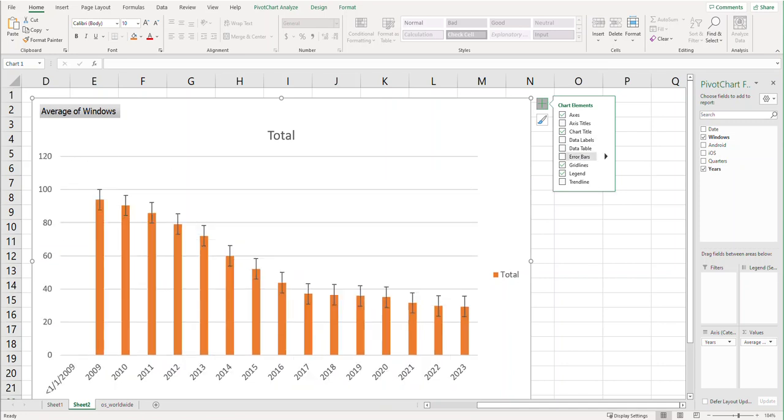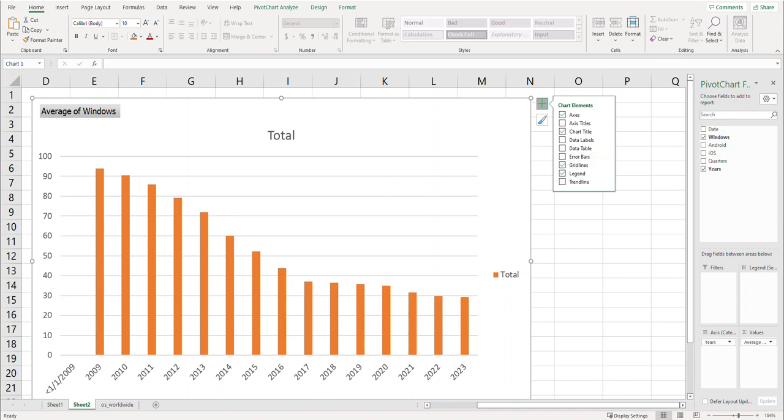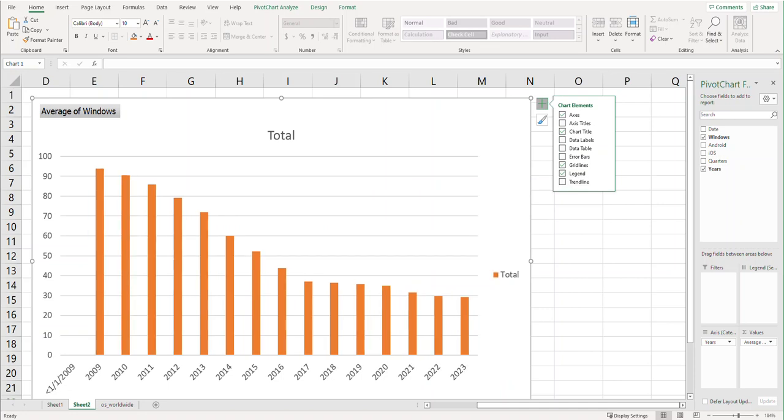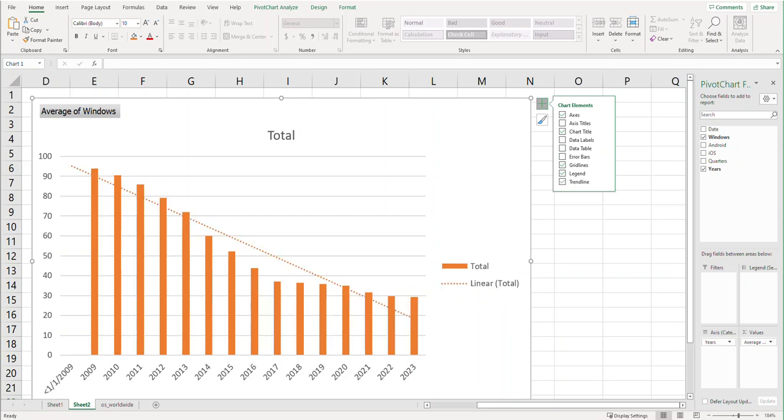And maybe this is a different way of representing. You can put in error bars over there, the margin of errors here. And also here, if you don't want the legend, you can remove it. So let's remove it. You realize that it's gone. So I want to bring it back. So here, the legend is back. And if I want to put a trend line, look at a trend, how it's going. This is for Windows. So what is the trend that we are seeing over here?